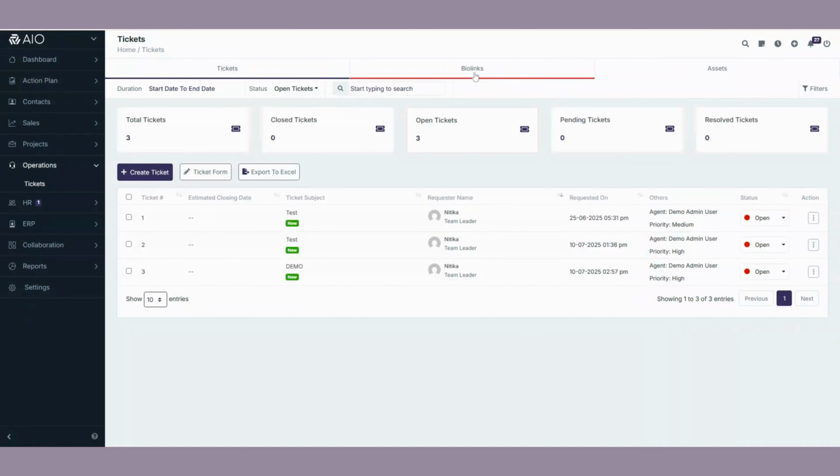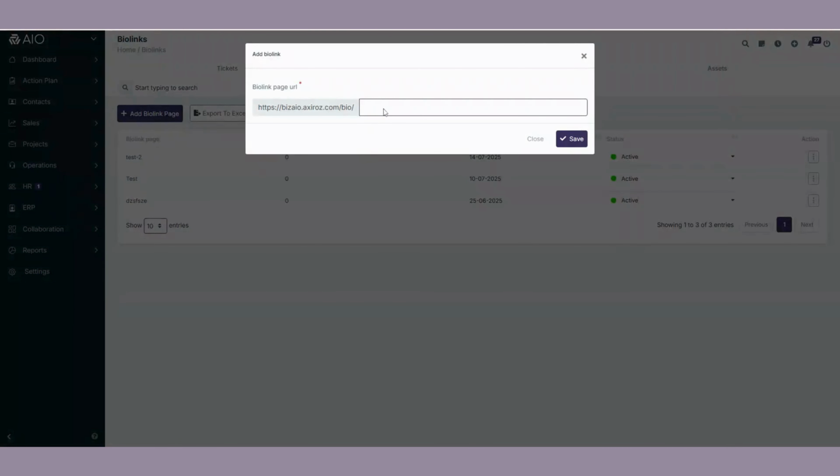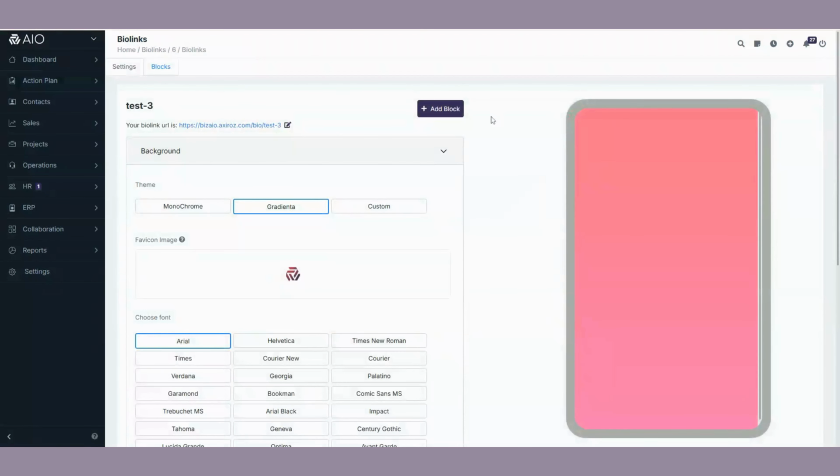Next, go to Buy a Link. You can use the search bar to find a specific link. To add a buy a link, click on Add Buy a Link and fill in the link name. Once done, click Save. After saving the buy a link, a new page will appear where you can view and edit your link.